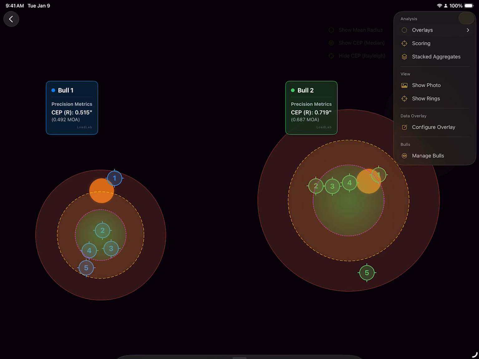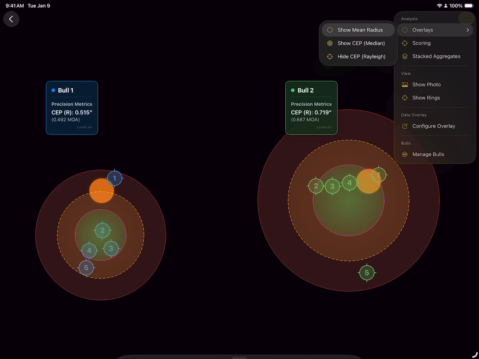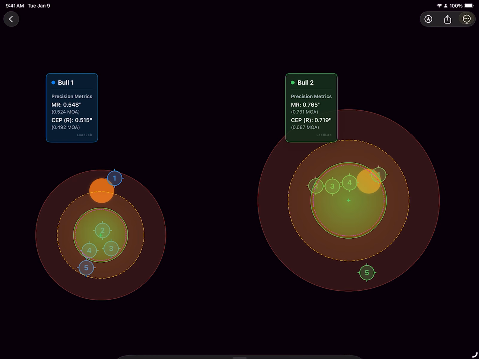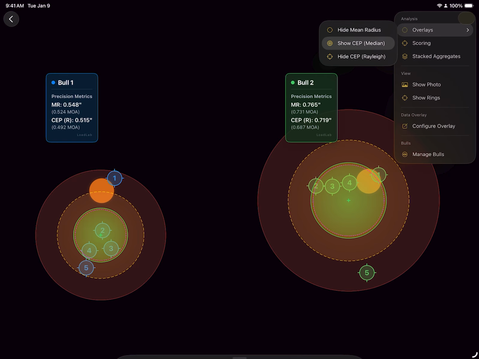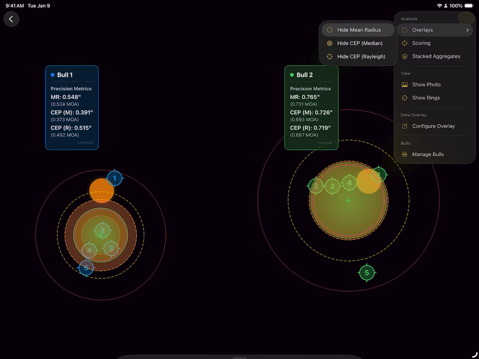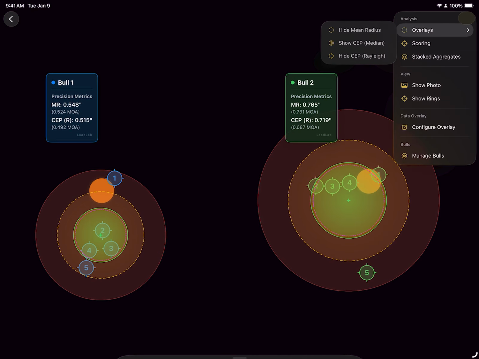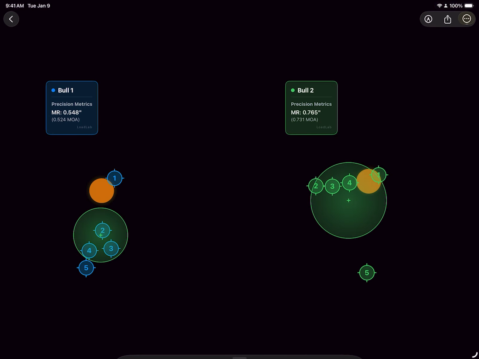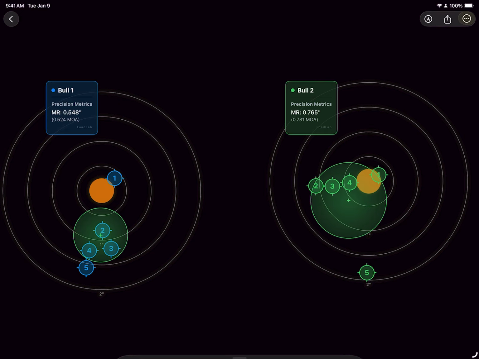But just know these are literally overlays. So if we want to show the mean radius too, we can add that too. We can show all these things, and things just kind of change a little bit. So it kind of depends on what you have turned on. And right now we just have too much, because why in the world would anybody ever have the SEP median and Rayleigh and mean radius all highlighted at the same time? So I'm just going to go ahead and turn some of these off because we're going to do some other stuff. Get rid of that guy there. And we're going to show the rings for now.